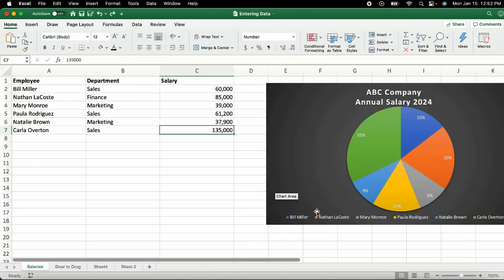The thing we're going to go on to is conditional formatting. So I have this sample data right here on the screen.